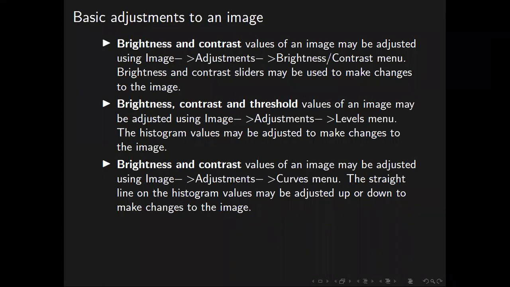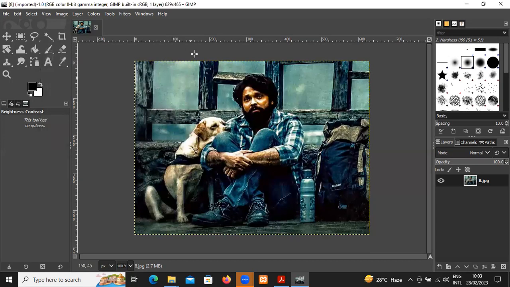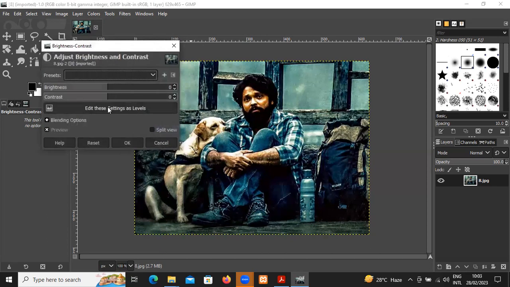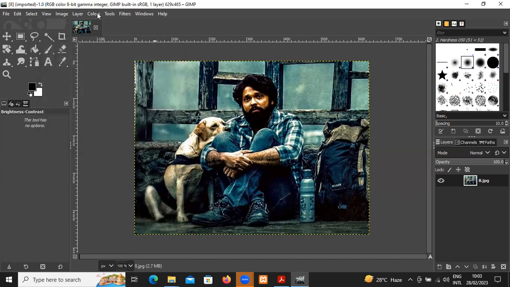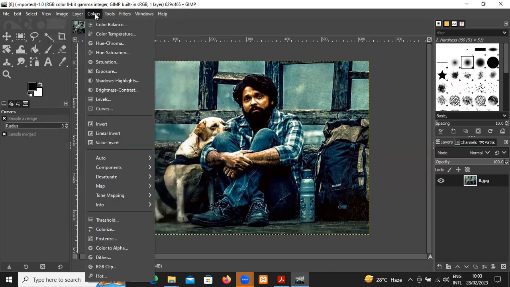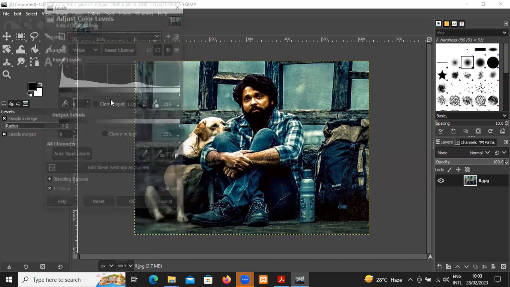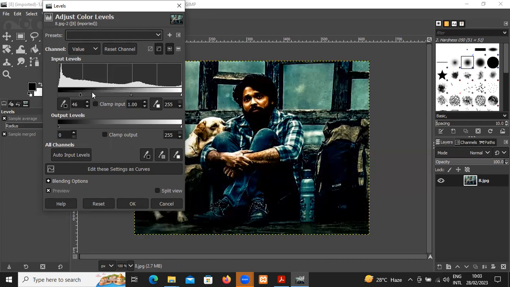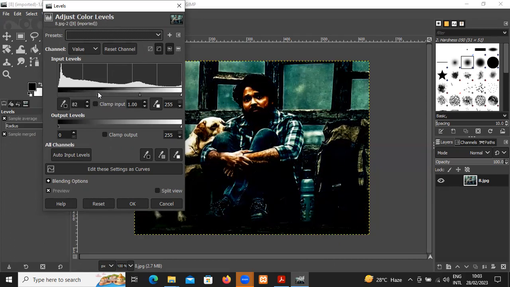Then brightness, contrast and threshold values. Threshold values means I go to this brightness, then, okay, it's not available here. I'll go to this one, curves, and I can change the, sorry, not the curves, levels. I'll go to levels. Levels menu. I have the same curvature appearing here, whereas I have the option to remove certain portions of the image. See what happens. This is called threshold value.